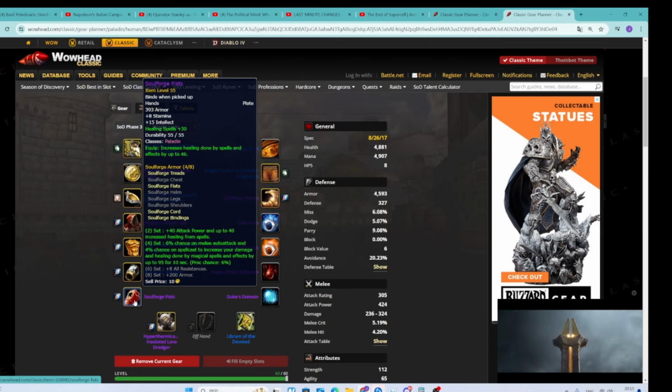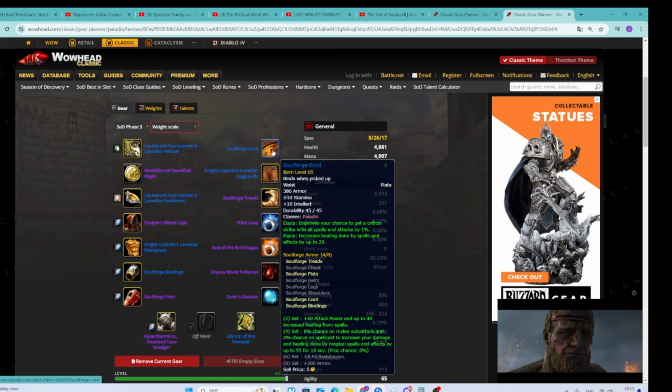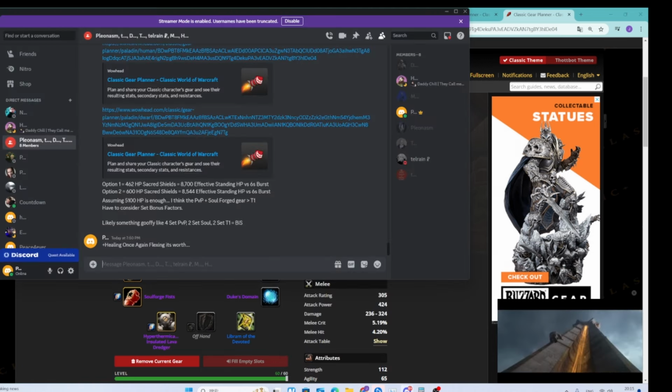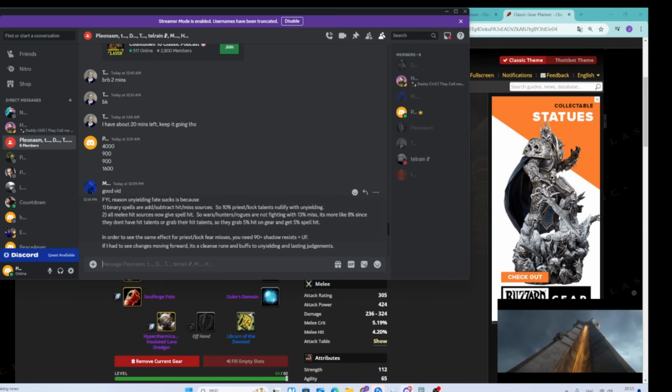The reason it'd be for the 2-piece Soulforge is the 2-set bonus is increase plus healing from spells by up to 40. It says up to 40, but really it just increases your plus healing by 40. So the 2-set bonus on Soulforge is amazing. Some of the thicker pieces of Soulforge are really good. Blah, blah, blah. But let's just look at it from a raw stats perspective.